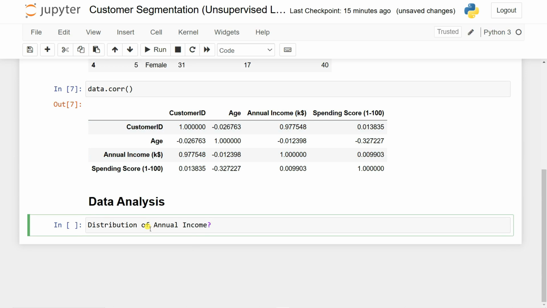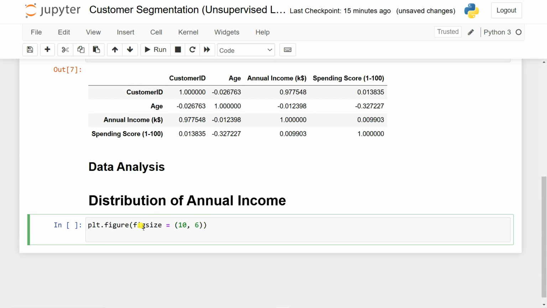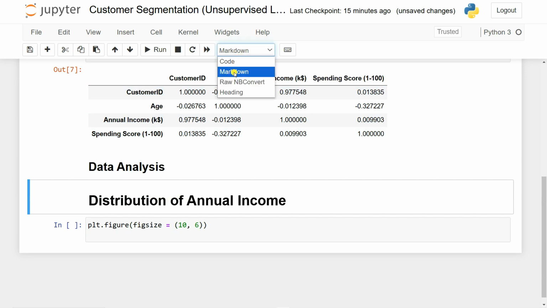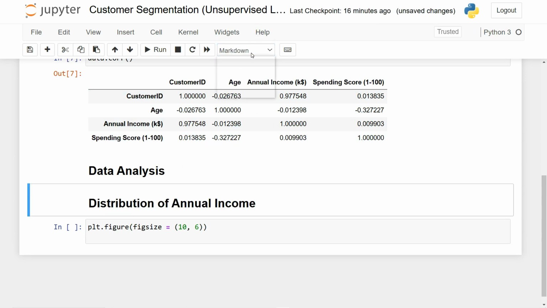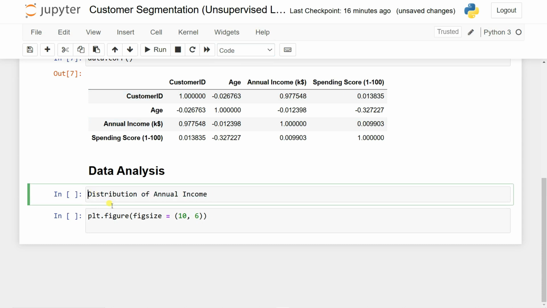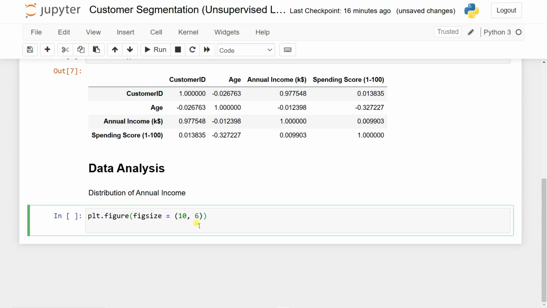After that, you can comment this out, or you can also do one markdown. So let's go to markdown and do it. Now I can use plt.figure, and give it a figure size, let's say 10 comma 6. To do the distribution of the annual income, it's better to make the heading small. Or otherwise you can make it just a single line as a markdown, because we just have the heading of the data analysis. Okay, so that's the distribution of the annual income. So we just give it the figure size.